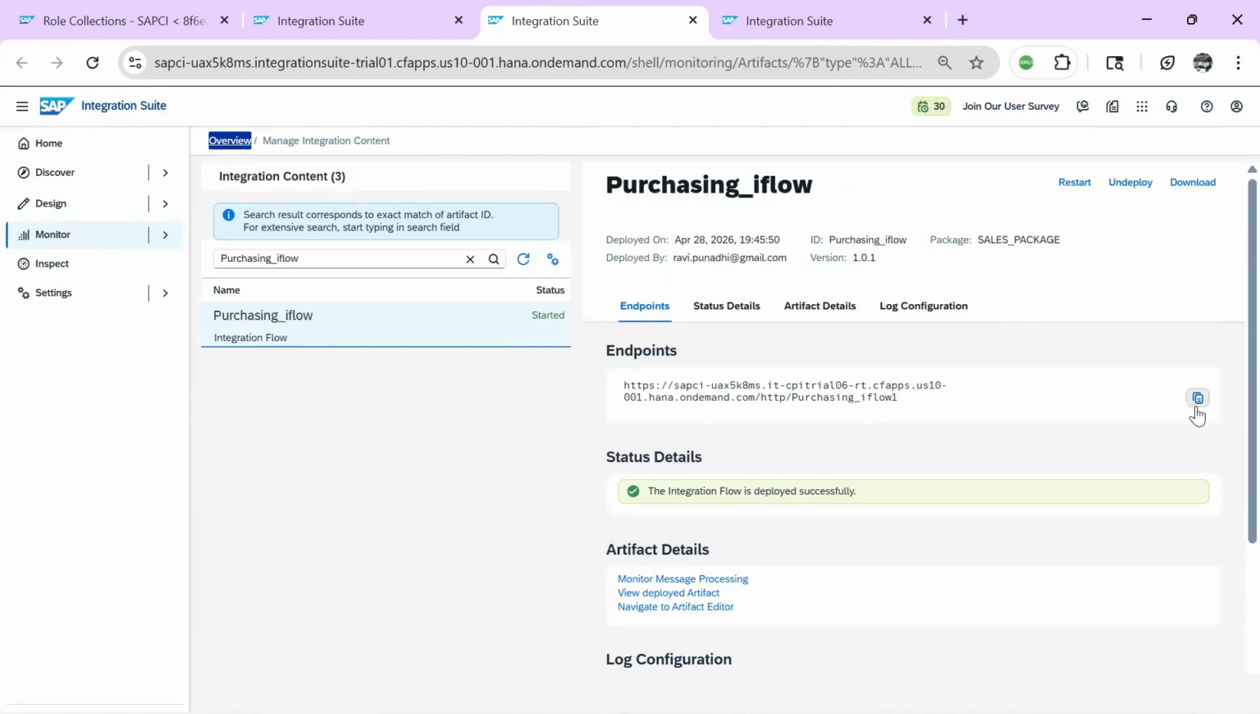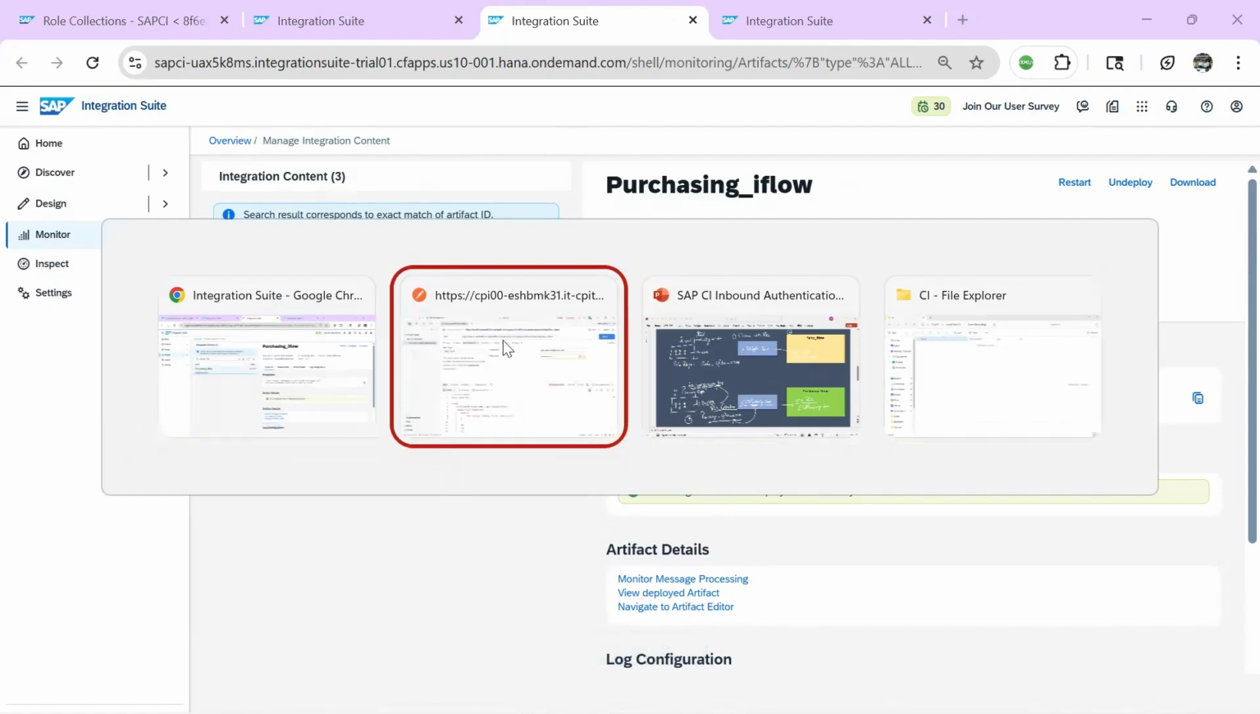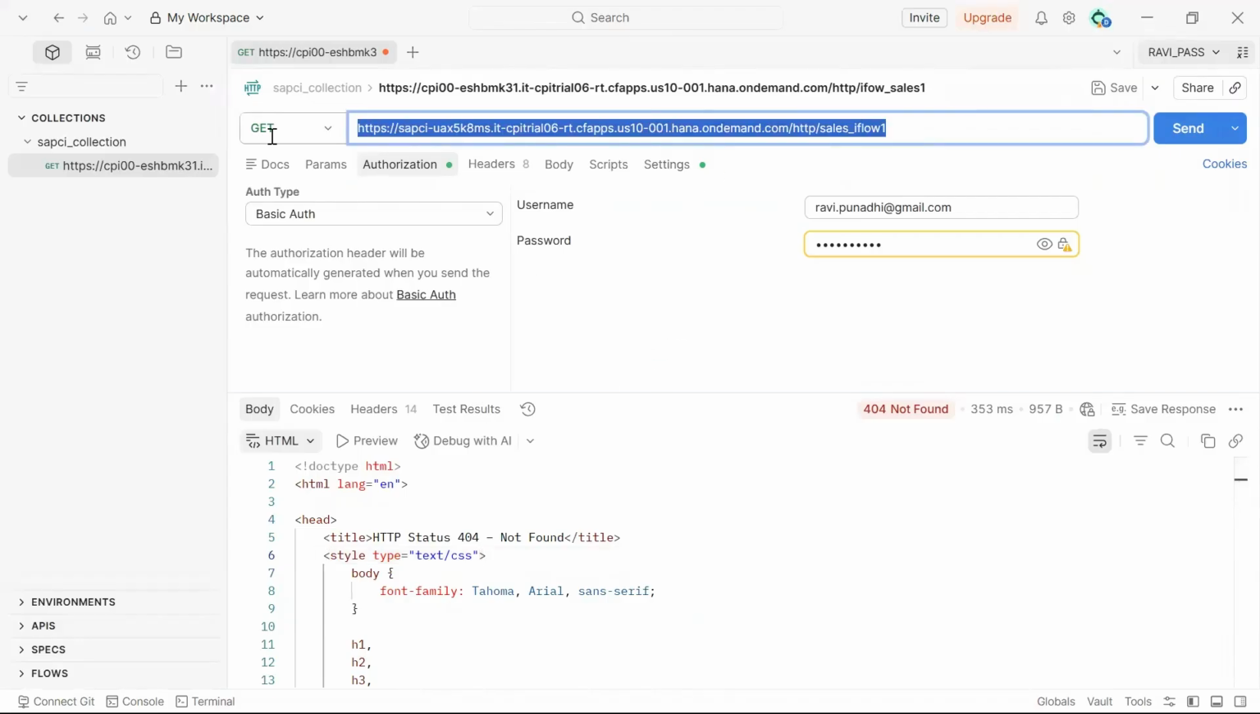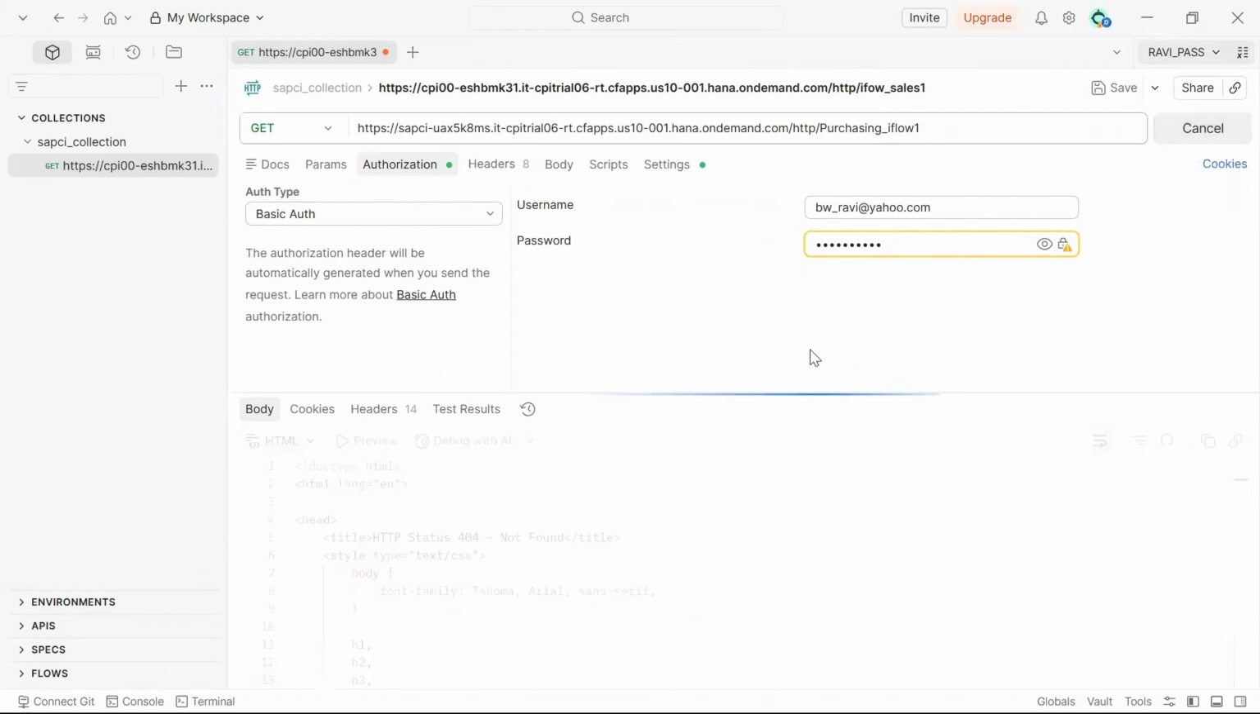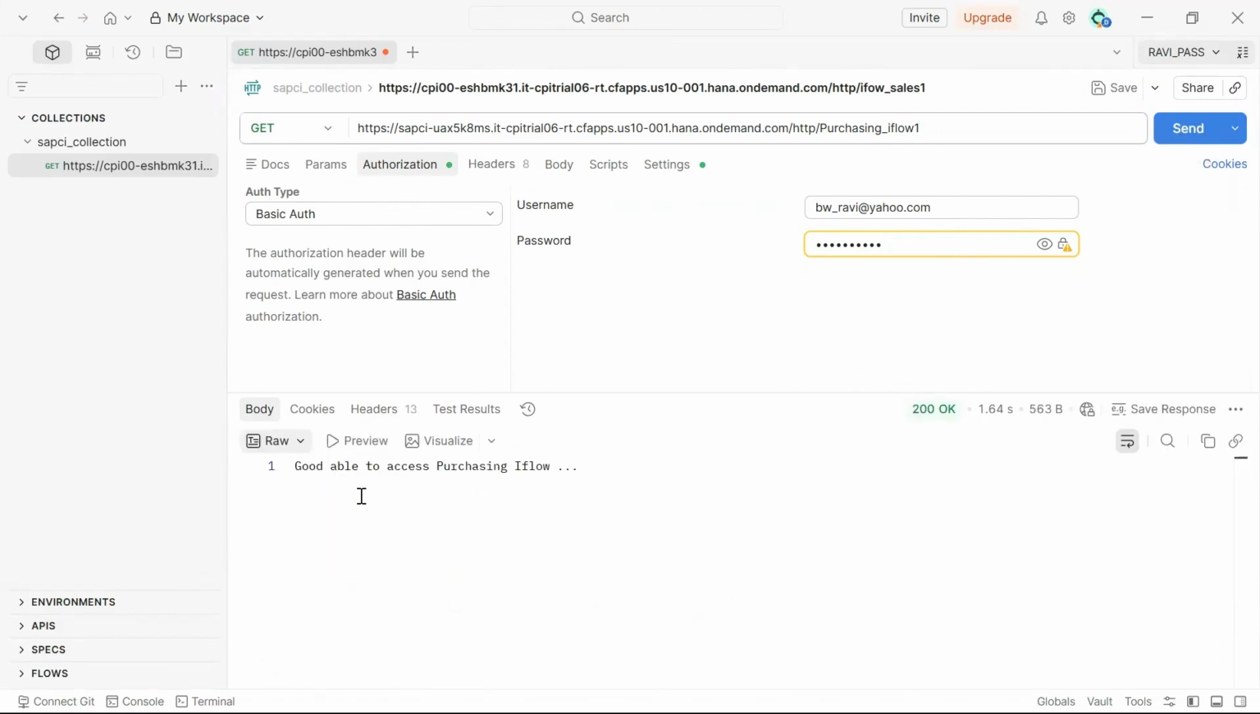So this is for purchasing iFlow 1. Copy this. Now let me move to your Postman. Within the Postman, I'll copy this one, go to basic authentication, and now with the new user, the password for me, both the users are the same, so I'm not changing it here. And when you click on send, good, able to access your purchasing iFlow, right?